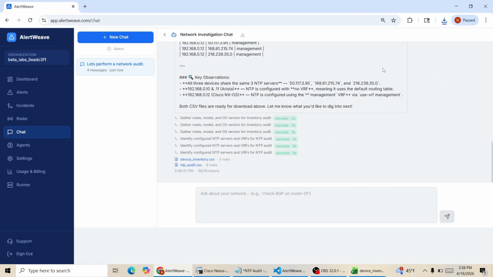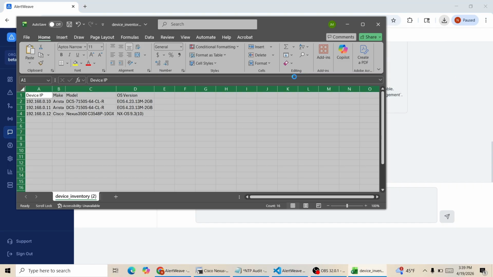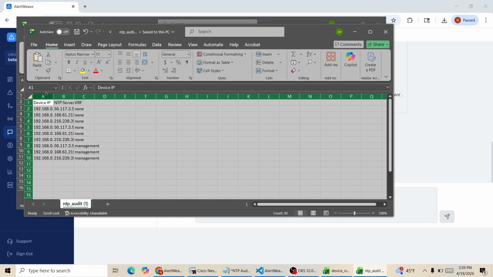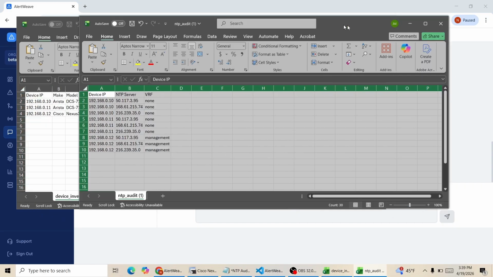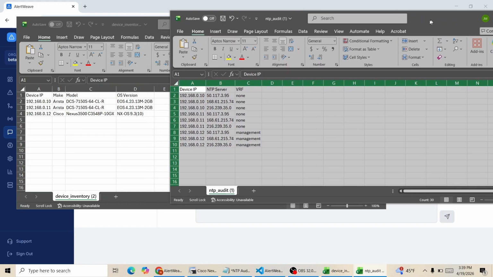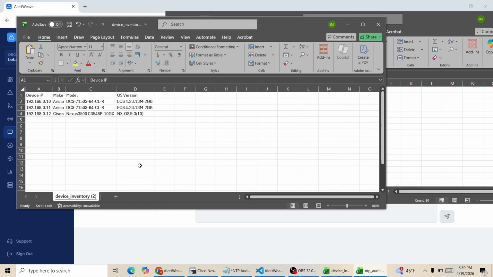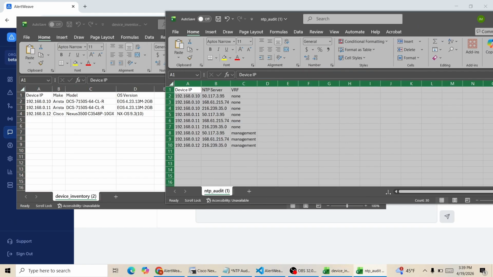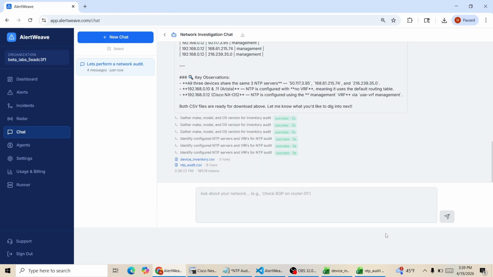Now we're going to look at the NTP CSV to validate it and confirm the agent formatted it correctly. And this also checks out. And we told the agent specifically, if there's no VRF configured under the NTP peer, list none. And it followed the instructions correctly.